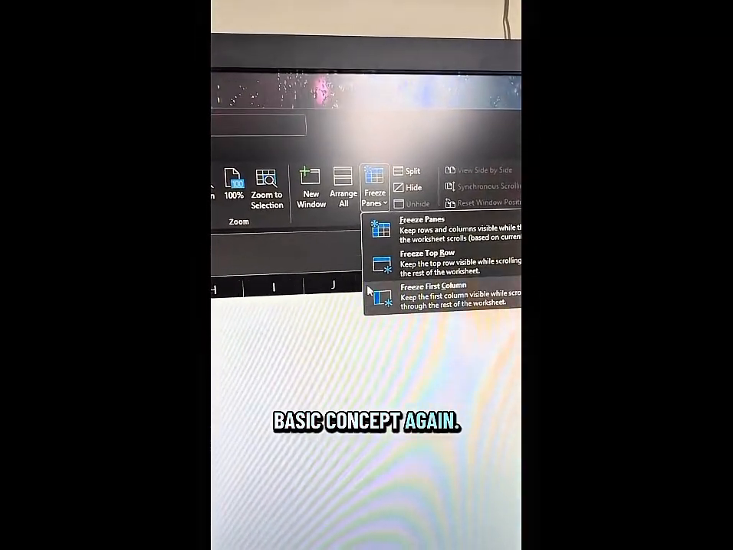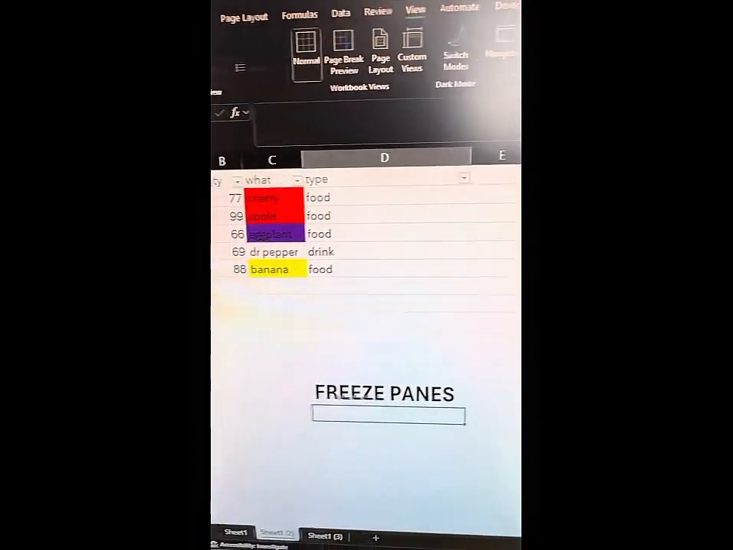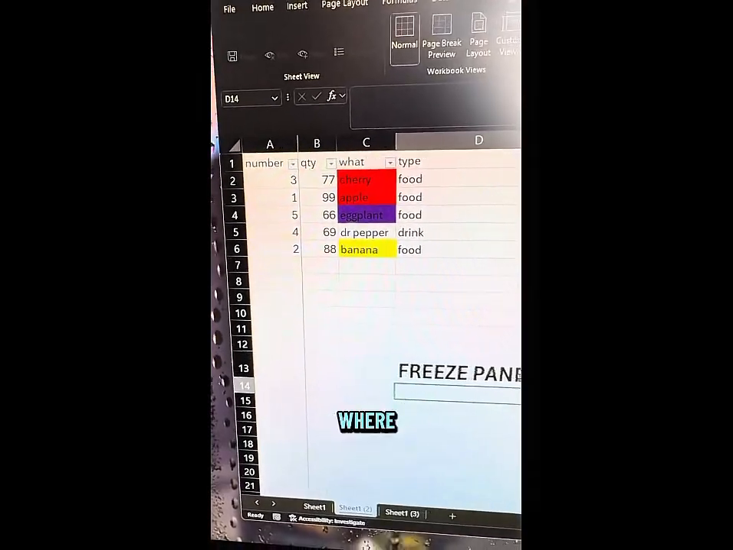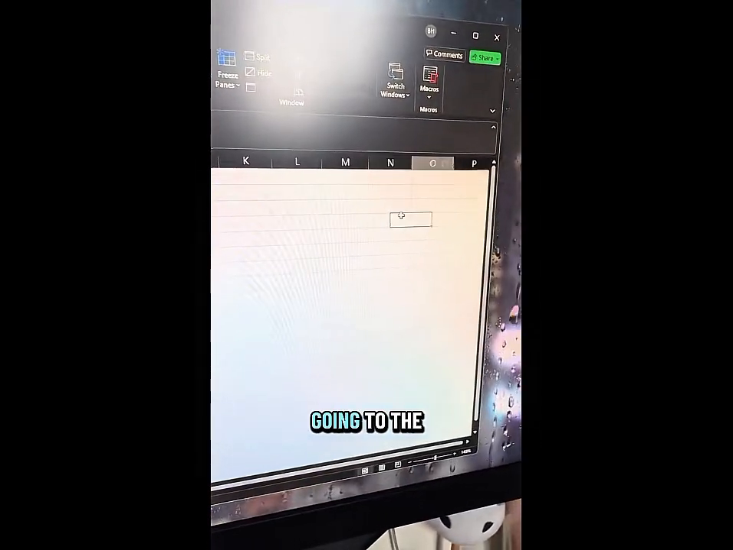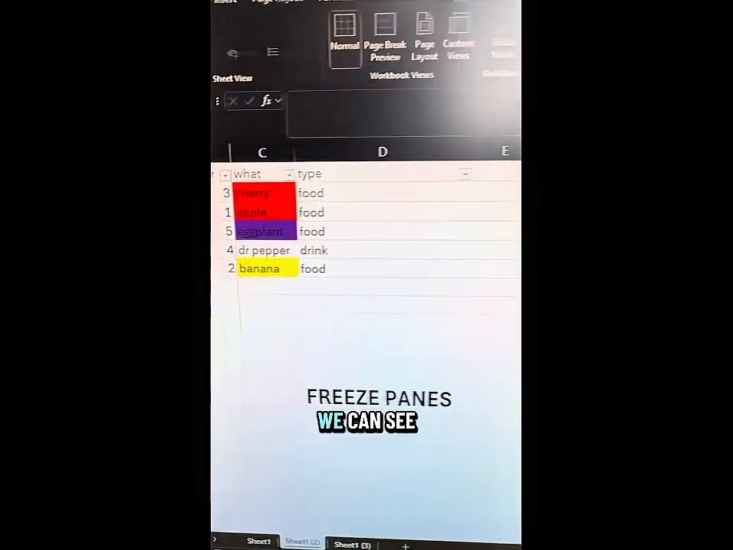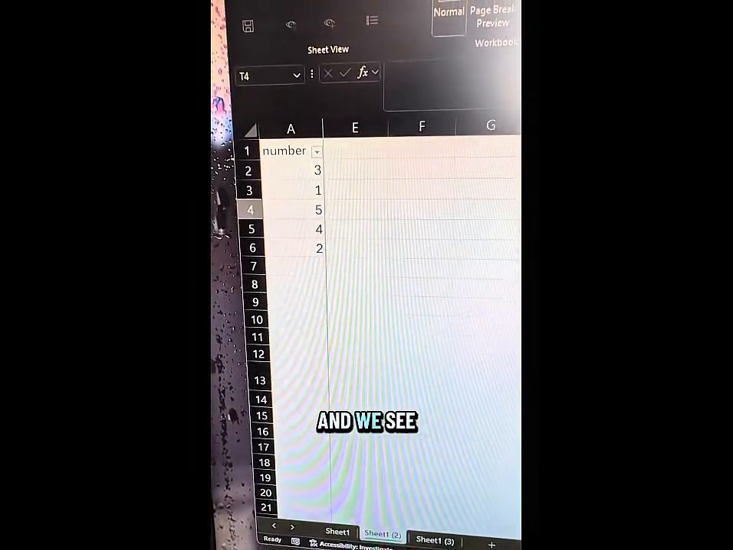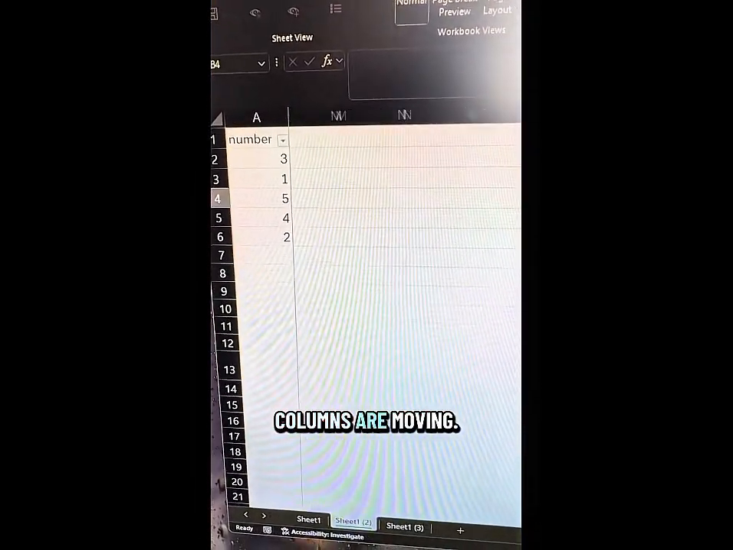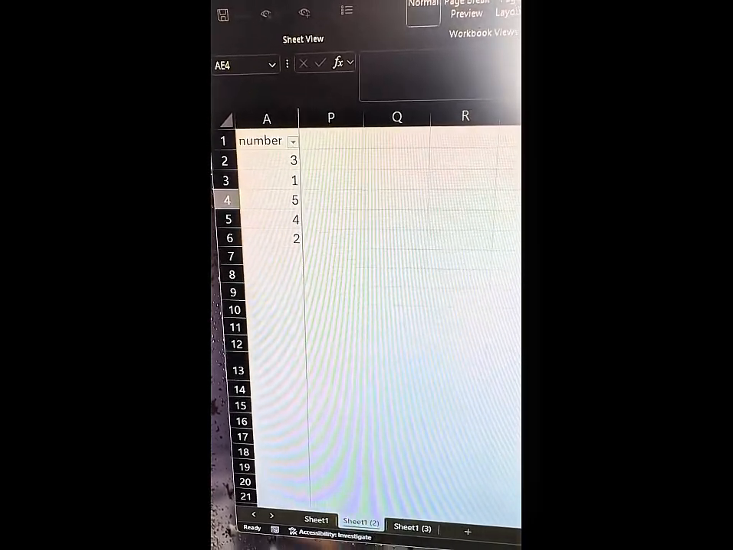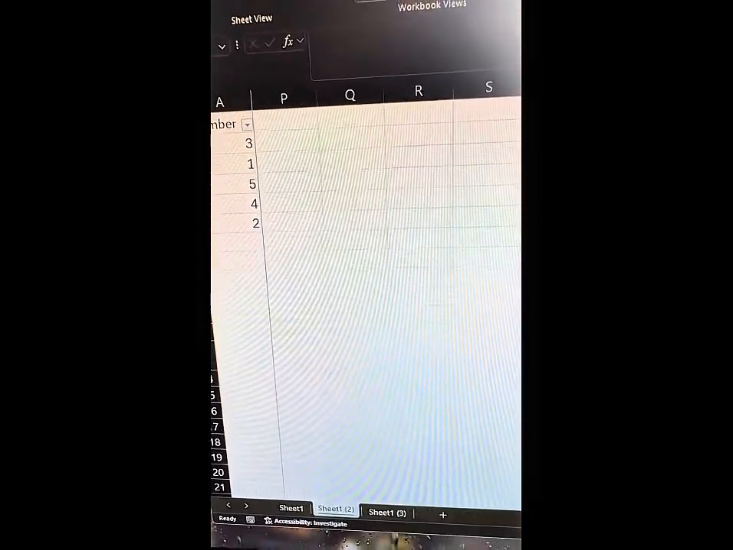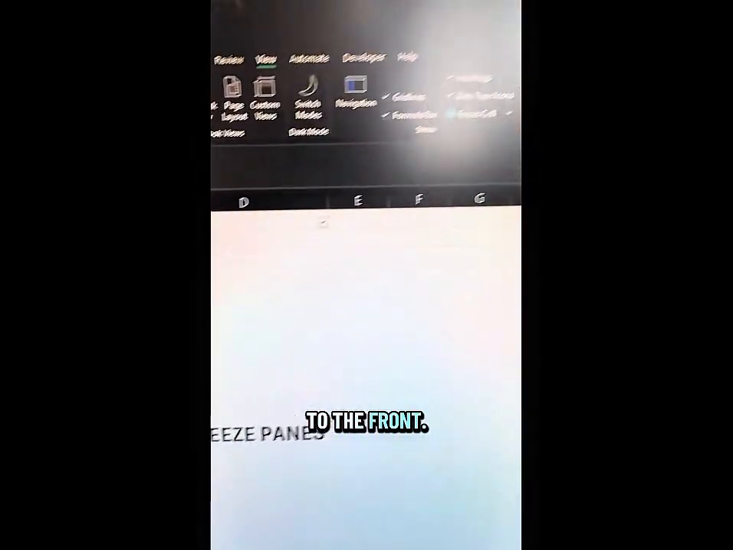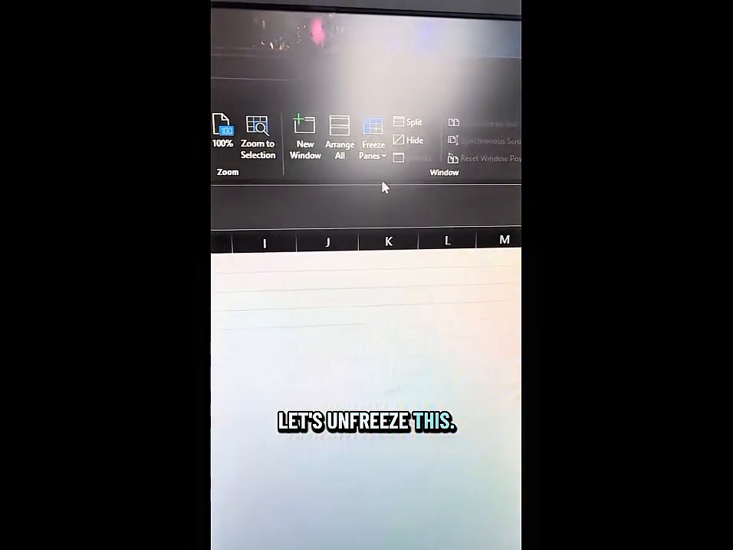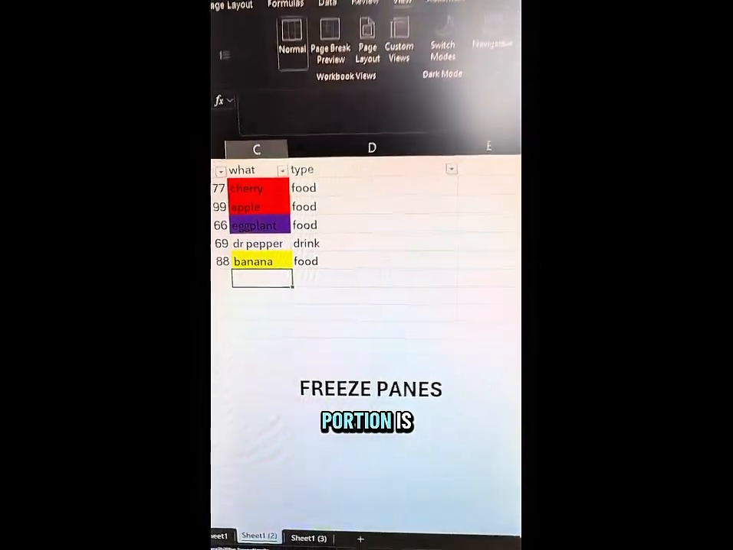Basic concept again for the first column, where if I keep going to the right, we can see column A is stuck, and we see all the other columns are moving. Okay, we'll go back to the front. Let's unfreeze this.